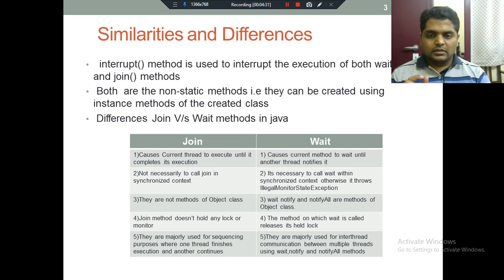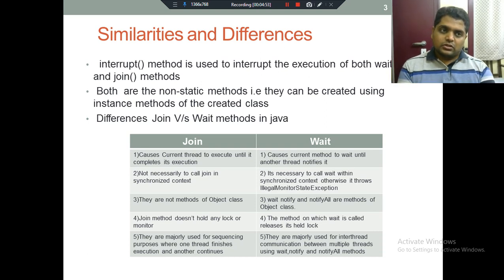So basically, join is an instance method that you can invoke on a created thread instance. The join method doesn't hold any lock or monitor. That is the point of it. It can be released. So as I said, it is used for synchronization. First one thread will execute, then the second thread, then the third. According to your requirement, if such processing is needed, then you should go for join.